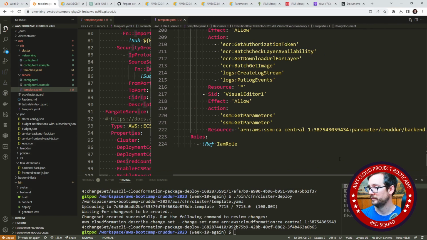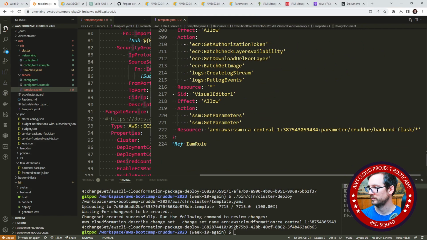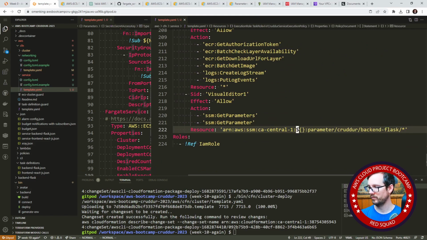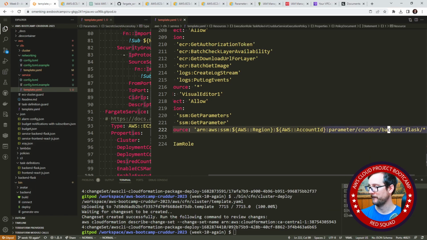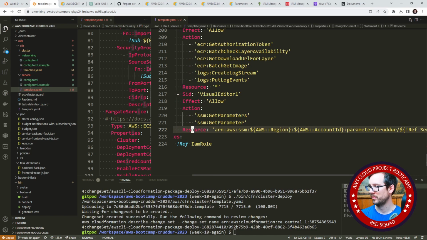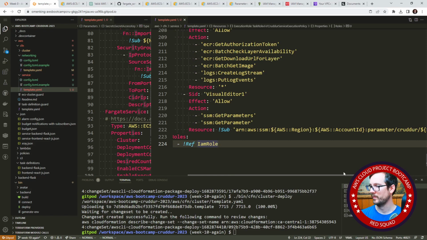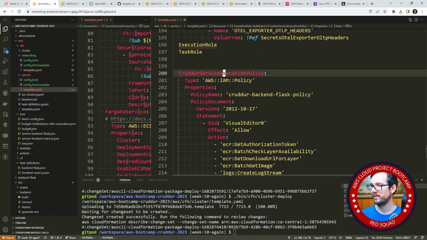So I'll go here. For this, we can replace this with things like AWS account ID. And then this one here can be AWS region, right? And then here, we just say ref service name, I suppose. I think we'd have to do this and then this. I can't remember if I have to put a ref in here or not. Anyway, that's fine.